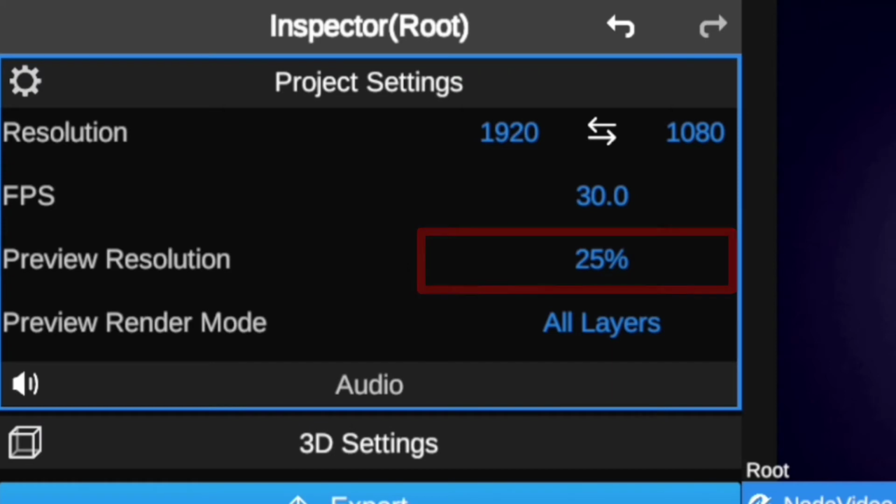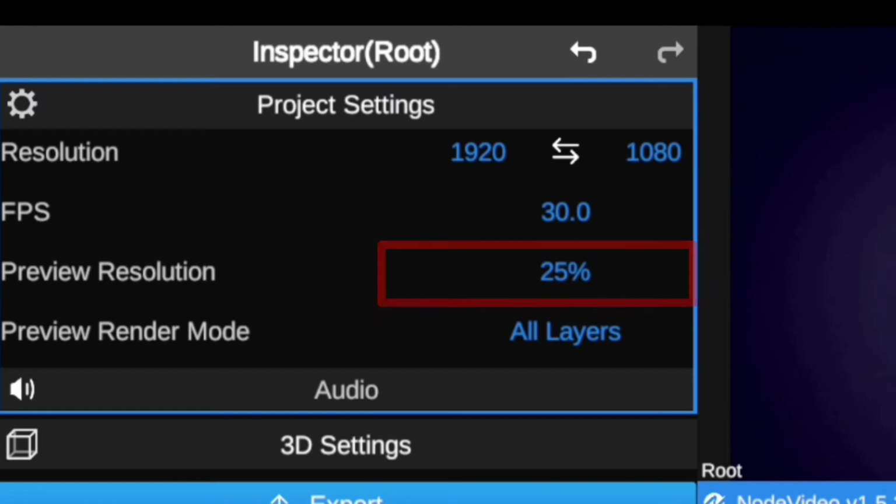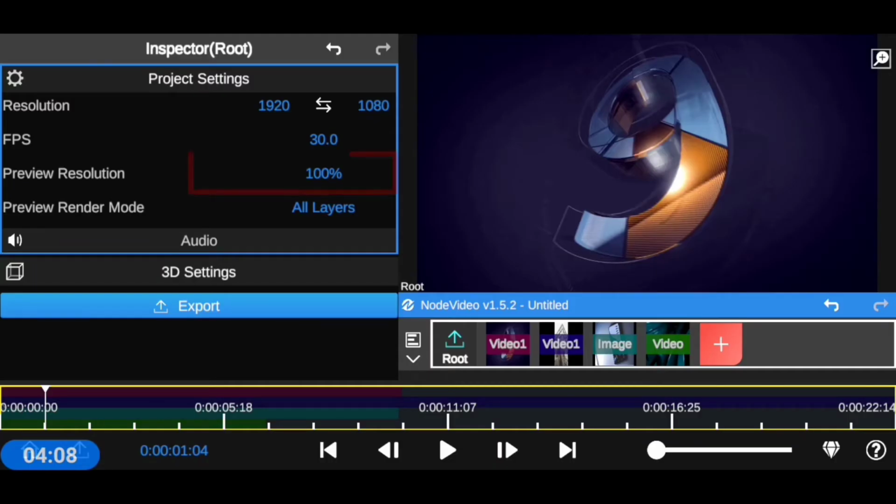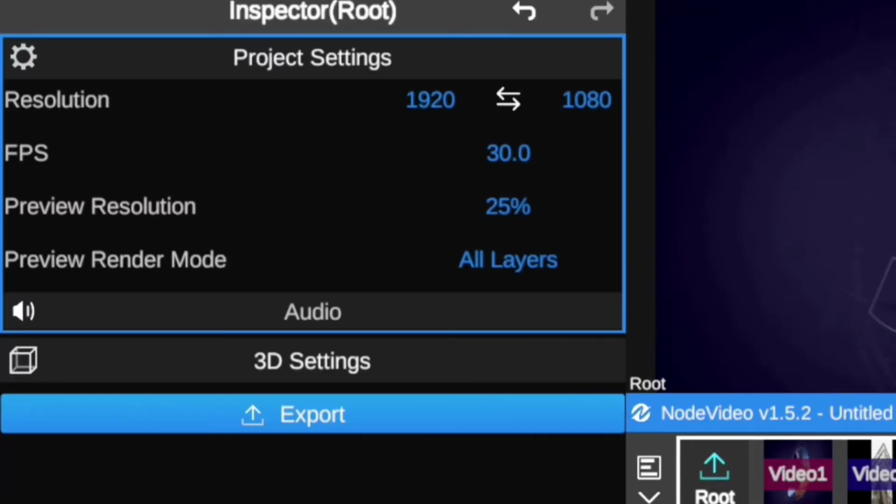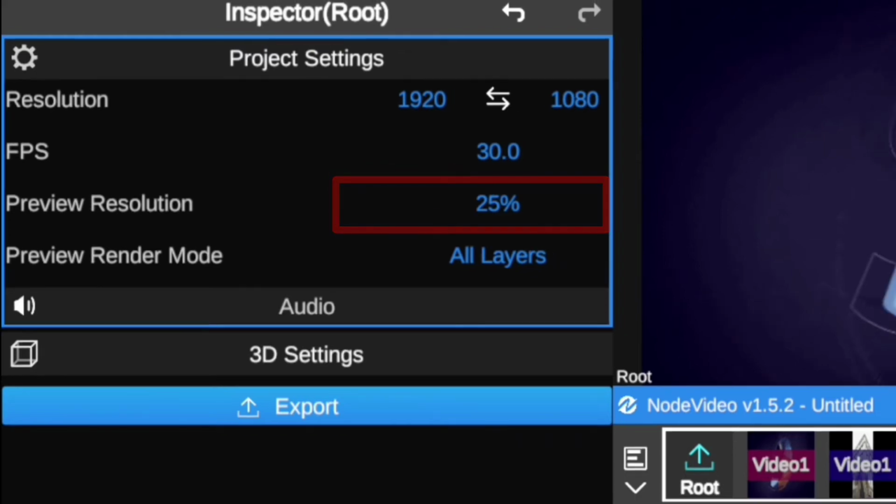So what then is the preview resolution? The preview resolution is there because you don't want your phone to use more power in previewing your footage. So you don't want to set the preview resolution to 100, because this is going to use more power of the CPU to preview the footage in high quality. The reason why you have to know this is that you only want to edit and see the actual editing you are doing.